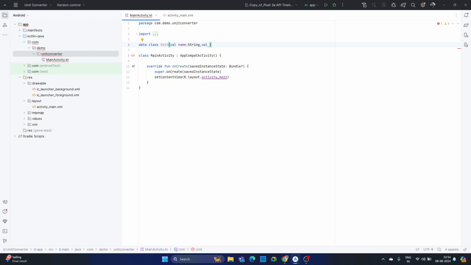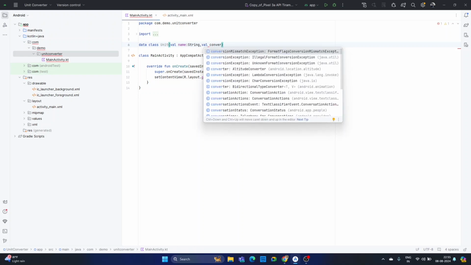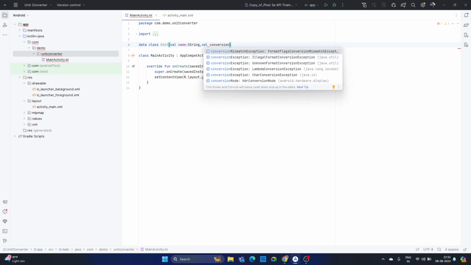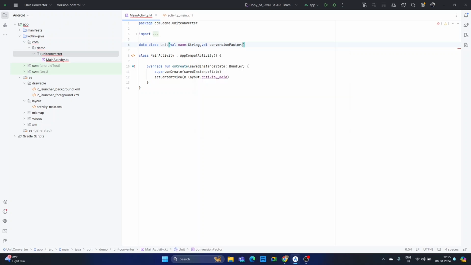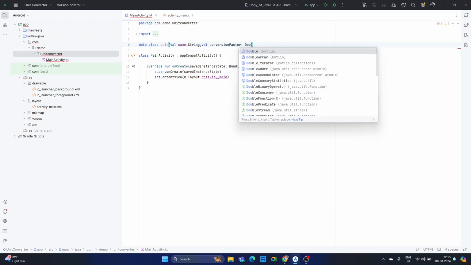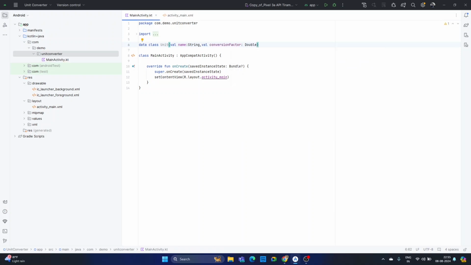What is the conversion factor we are passing here? What type of input are we getting? It is basically double or float, so we are using double for the long value. Let's create the variable conversionFactor, which is of Double type. So we have created the data class here, and the unit we are going to pass according to our need and according to the application.